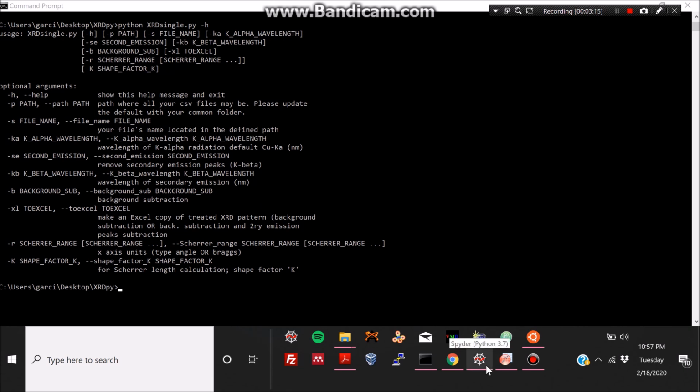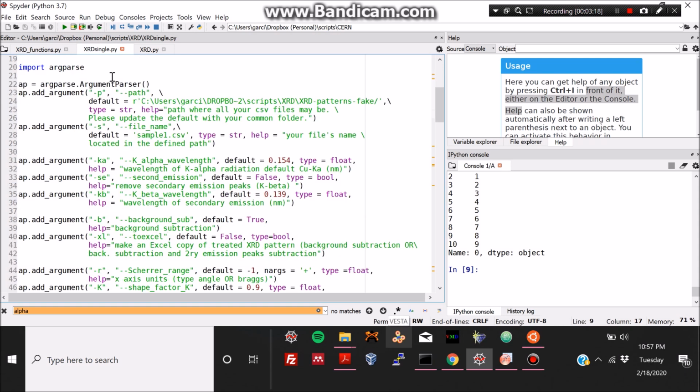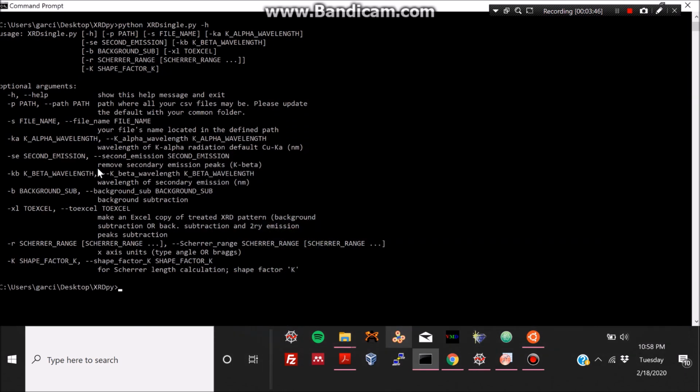You just need to go and open the script. When you open the script, you go to line, I think it's line 23 or 24, and you cut that address and paste your own. Paste the address where you're holding all those XRD pattern files, which should be in .csv format. That can be easily done. You can always extract any type of format, copy and paste it into Notepad, and then just convert it into .csv.